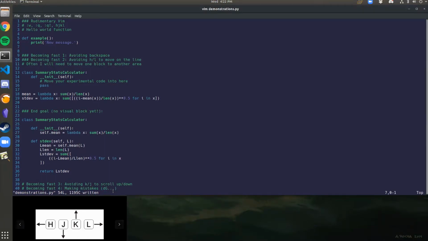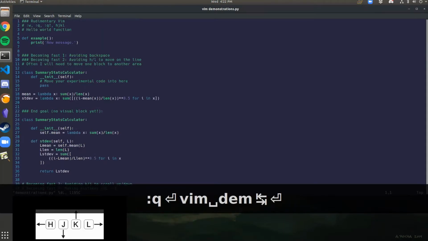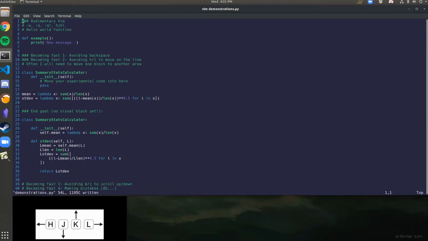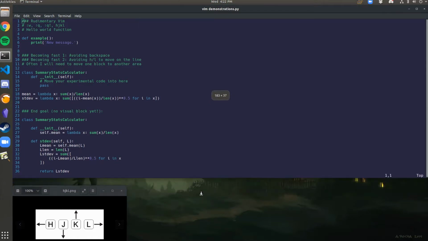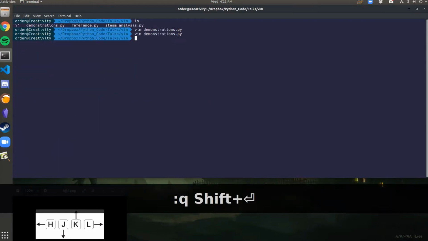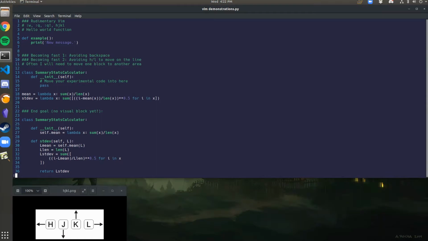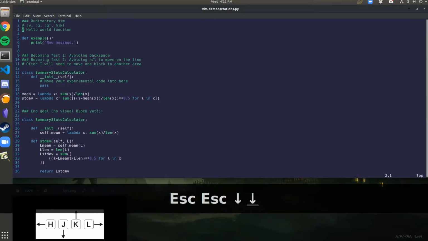Just for review real quick, I type in Vim and the name of my file to open it. I can type W to save. When I want to quit, you can already see at the beginning of this list of commands down here. To quit, I do Q. If I have written something, then it'll try and stop me whenever I do Q.